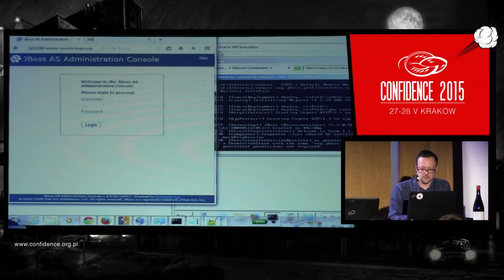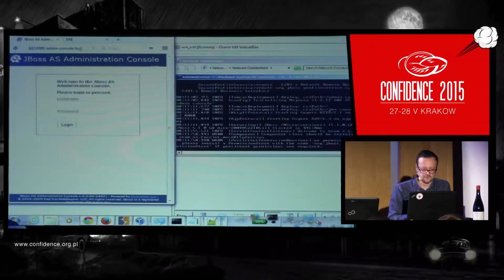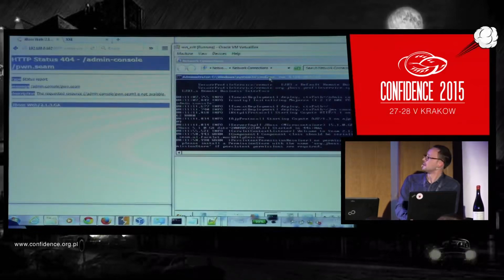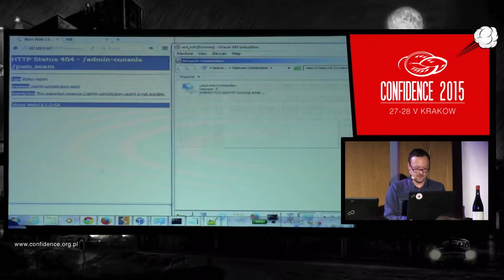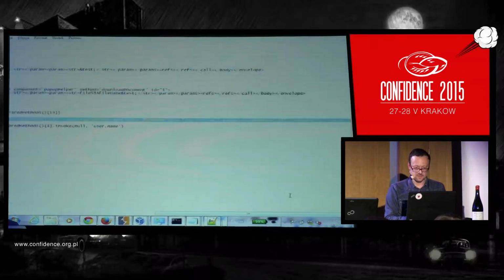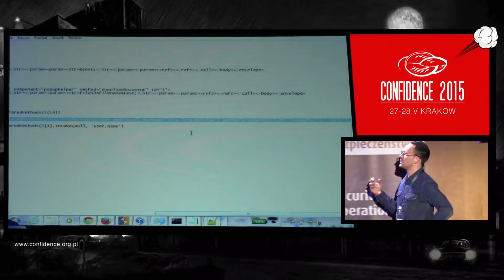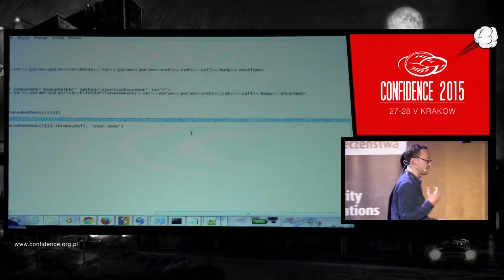Okay, and enter, and here is the calculator. So it was quite easy. Just one simple URL, and actually any application which uses old version of sim library is vulnerable.